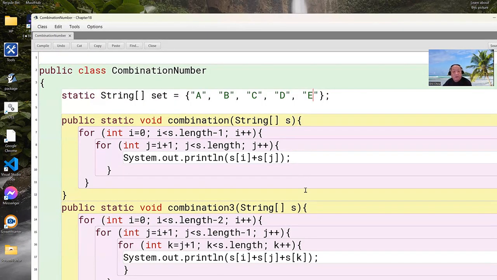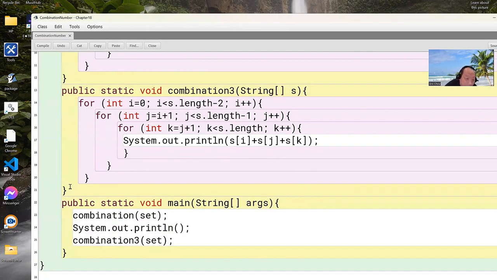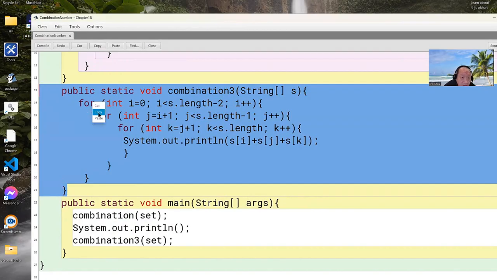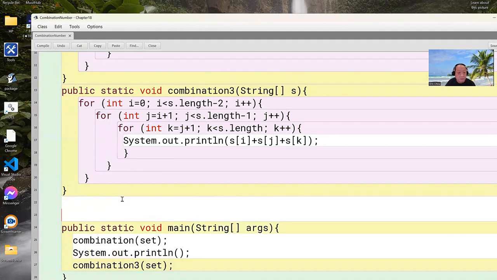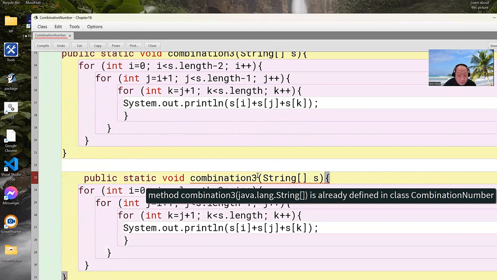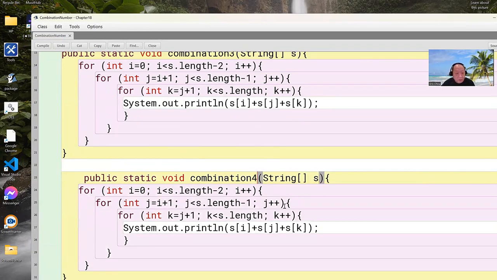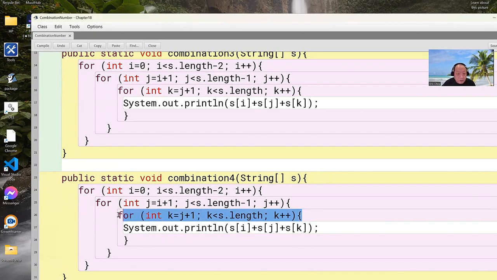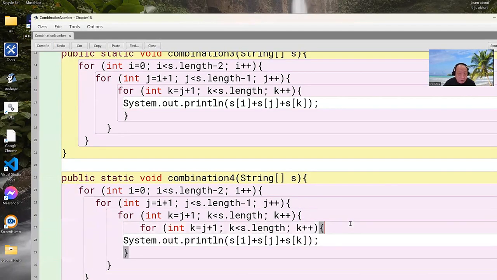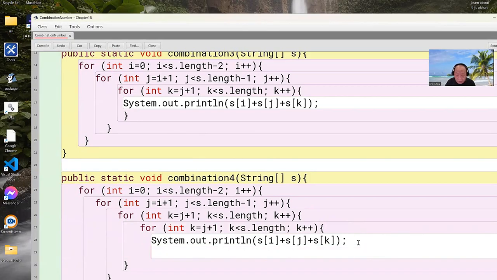If you need to generate all the pick 3 combinations, how about pick 4? Pick 4, you actually continue. Change to combination 4. So here is I, J, K, L. Let's actually copy this one, and then put it over here, and then push this one in, and then put another one. So this one actually from I, J, K, L.